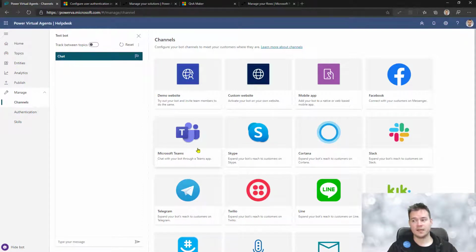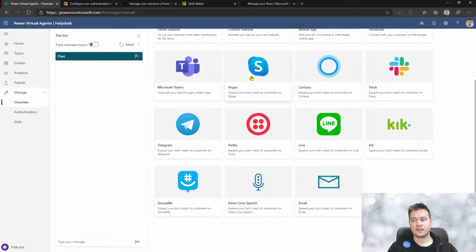That's fairly easy. And then there is also a set of other channels that you can use to publish your bot to. However, they require a little of the Azure Bot Service coding, so it's not very straightforward as for Teams and Messenger. They do need Azure Bot as a middleware, but it's also feasible.